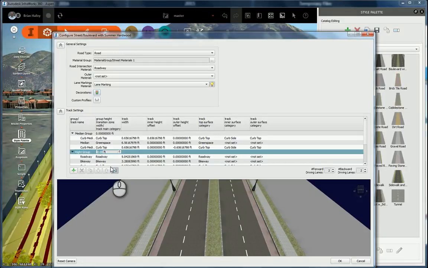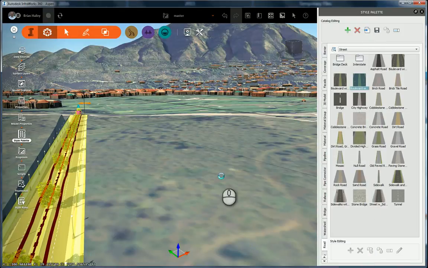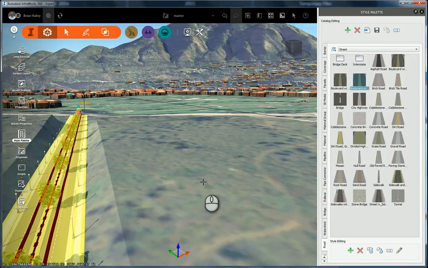So I'll come in here, say, hey, I want this to be 30 feet. Select OK. And now my road has a taper on it. This distance here is a horizontal 30 feet from the edge to the cut or to the fill point. Hope this helps.